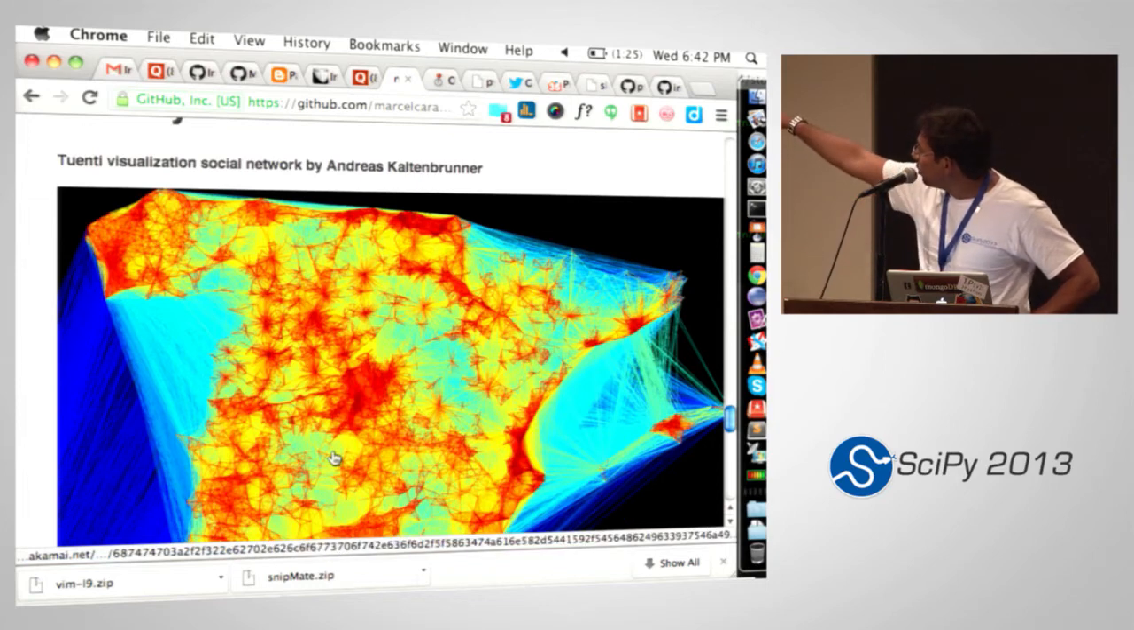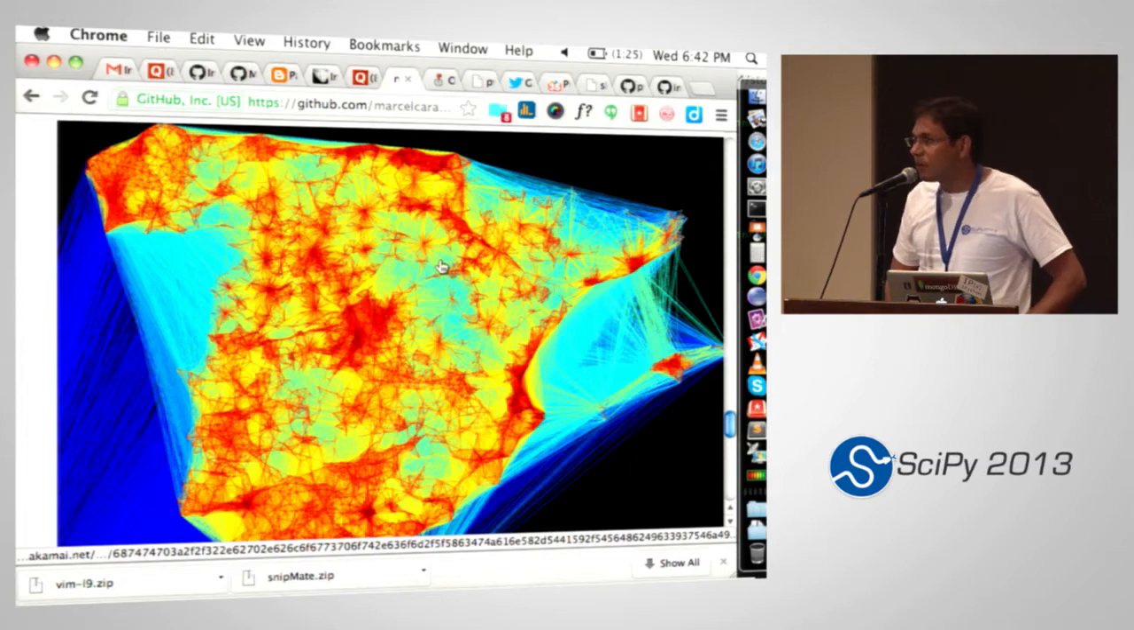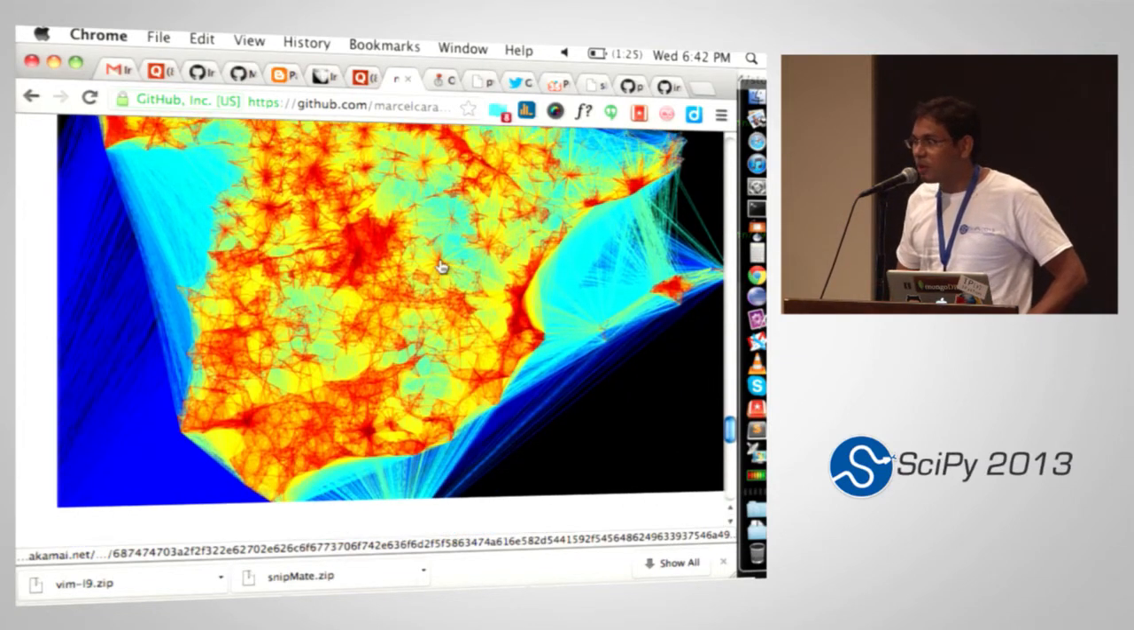So other people started to use my library. This is Spain. Another guy, Andreas, used my library. So there are kinds of plots that you can make with this library. Okay, it's open source. You can use it anywhere.